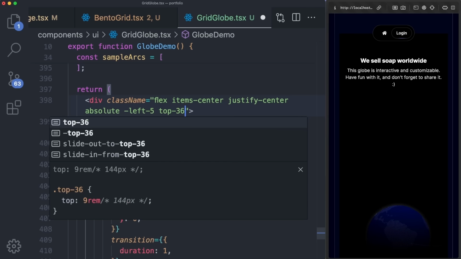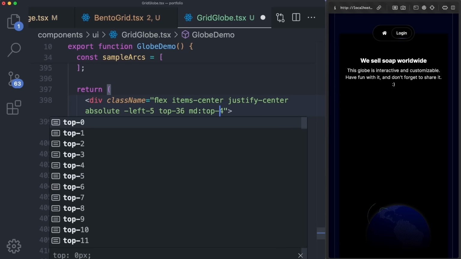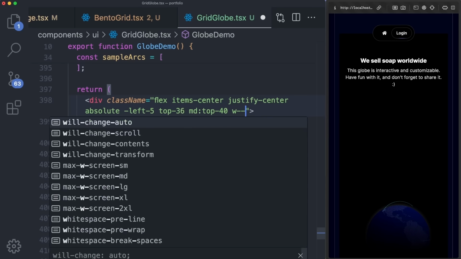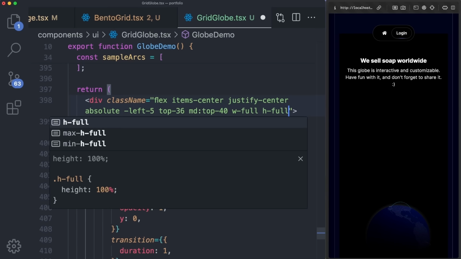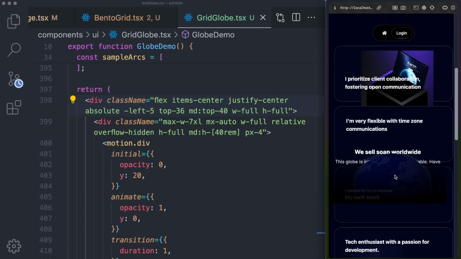This is just for positioning it. On medium devices, top 40, w-full, and h-full for full width and height. And immediately this looks a bit closer to what we want to achieve.